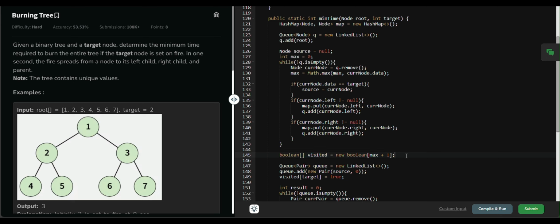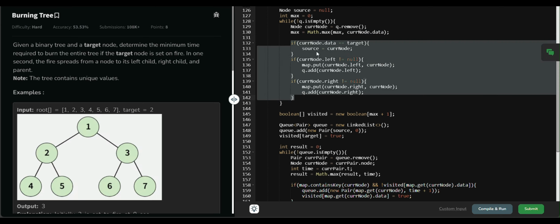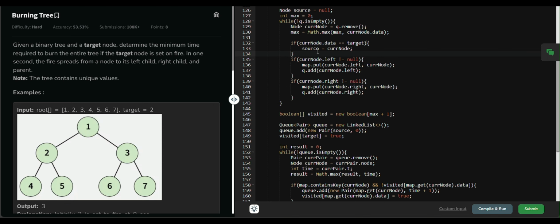As I have explained in the earlier section, you require a visited array. So for that we take a max, and for getting the node value of the target, we'll make a node source which is null initially, and we'll add the root to the queue initially. Then we'll remove that element, take the max with the data of that particular node. This is just basic BFS. If you don't know it, I'll highly recommend you watch BFS and DFS and other traversal techniques, because they're very important in trees as well as in graphs.